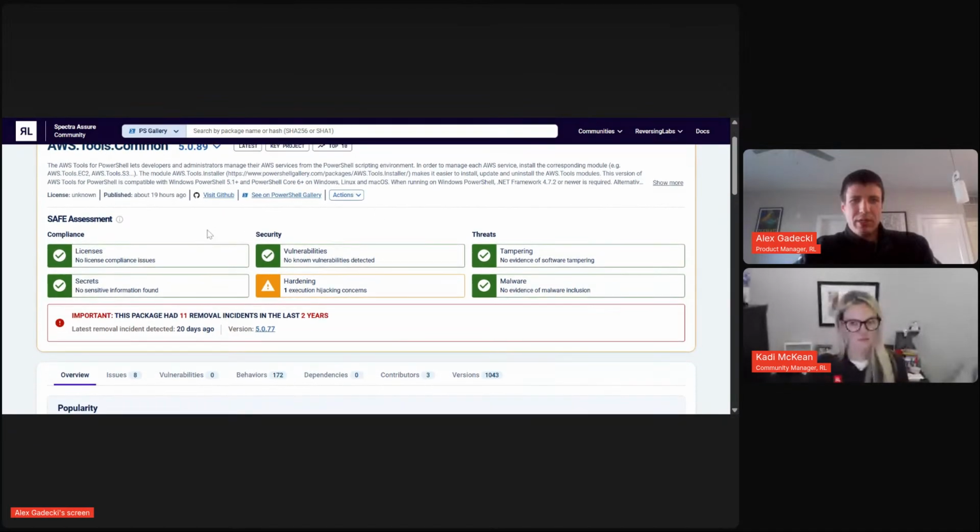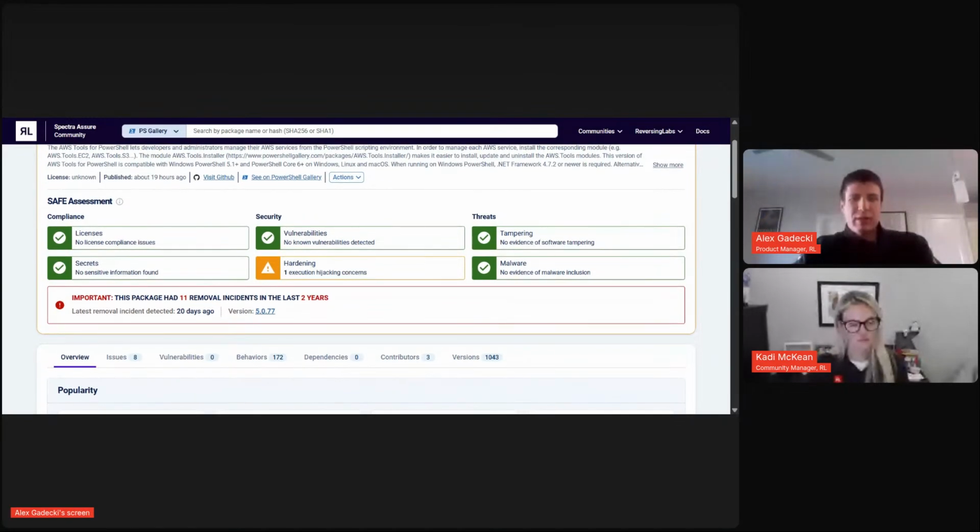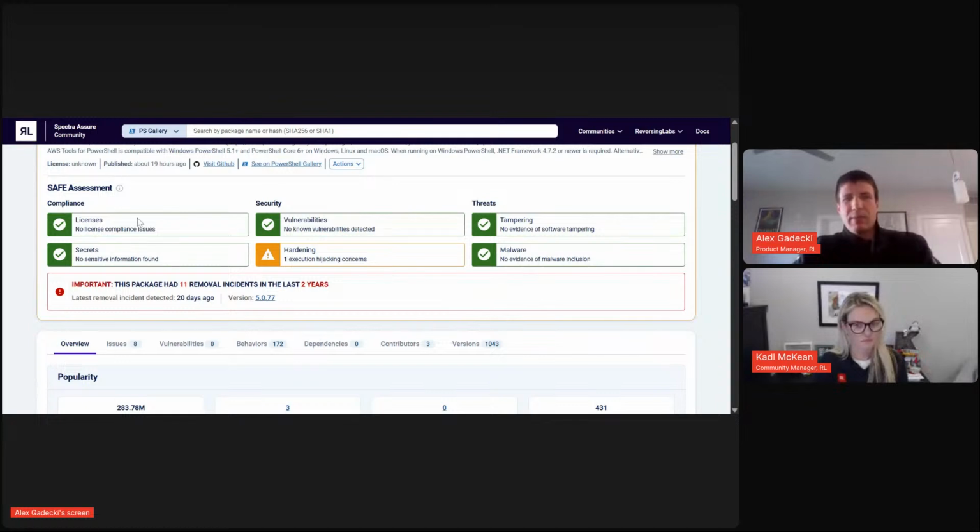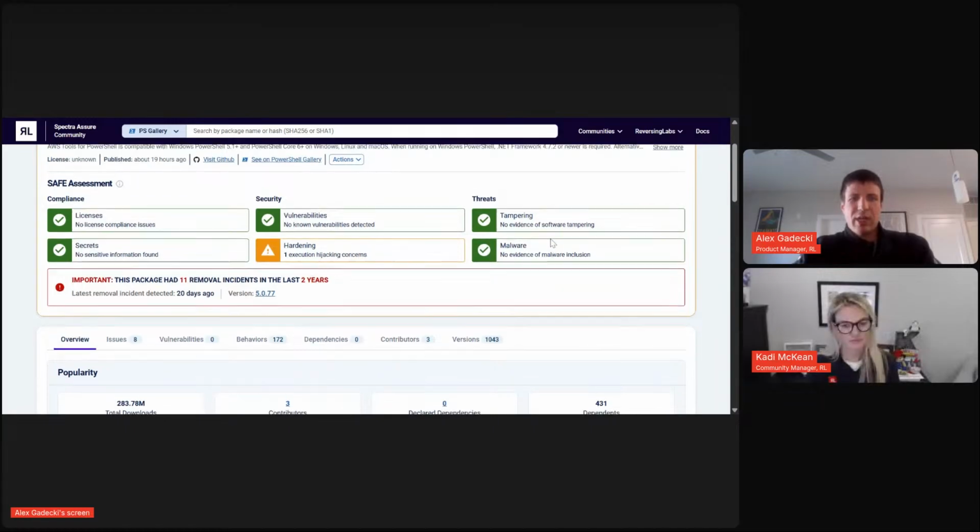So this is the actual check that is being performed by the ReversingLabs Spectra Assure tool. We do checks in these three categories: compliance, security, and threats. So we check licenses, making sure that no illegal licenses are being used, secrets, making sure that no API keys or passwords or any sort of credentials are included in the package, vulnerabilities, hardening, and then here are threats, tampering and malware, which your traditional tools aren't going to be looking at.